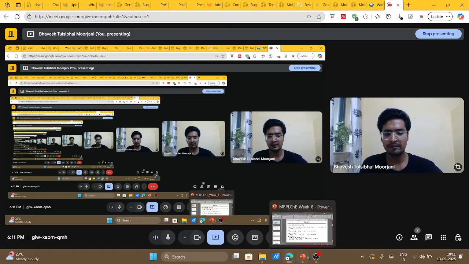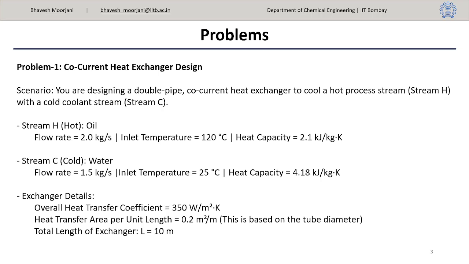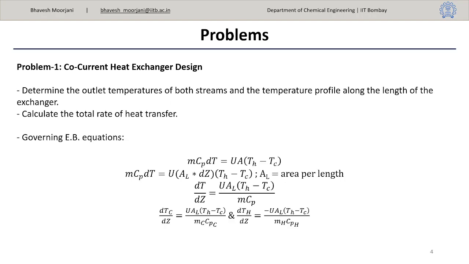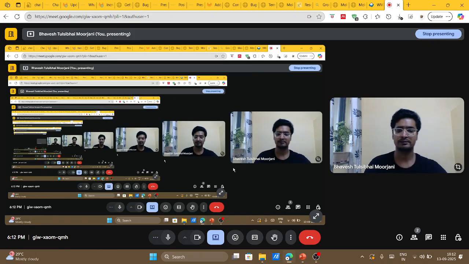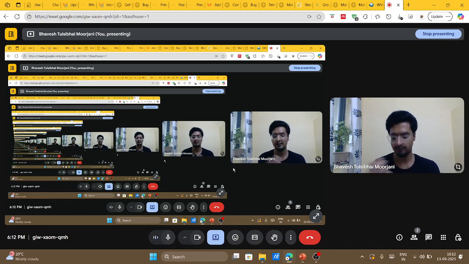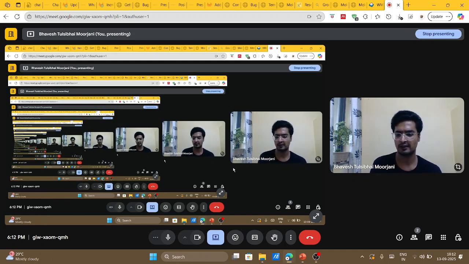So if you remember, in the last class the final problem that we were solving was about a co-current heat exchanger design for a double pipe heat exchanger, where co-current flow is there for the hot and cold fluid. How do you compute the temperature profile of both the fluids along the direction of your pipe, right? We tried to code that, and at the end I had proposed a question: what happens when, instead of co-current, you have a counter current flow, right?